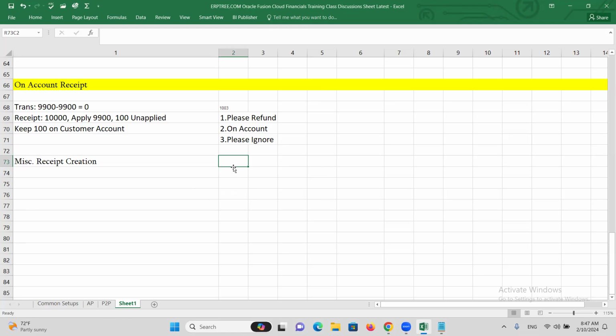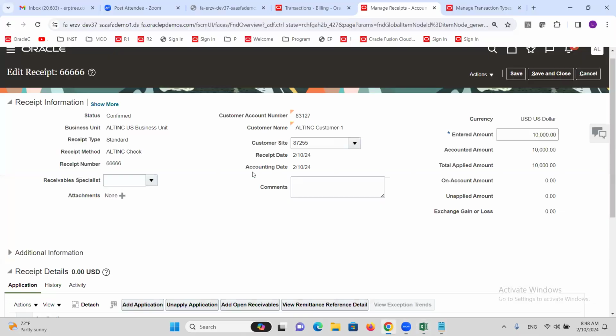Lakshman, where we set up that on account details? On account details, where we mention from where it will fetch. See, when you move to on account, from the receipt point of view, you call it as on account receipt.